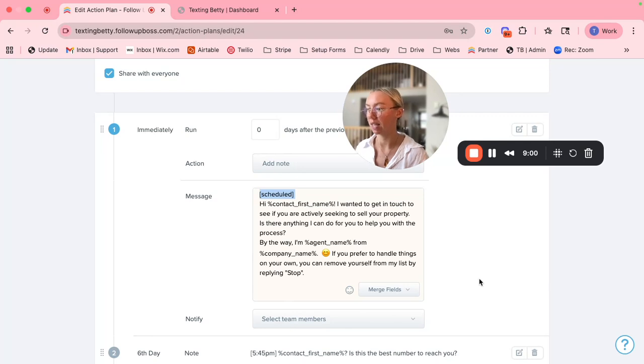Now, looking at the content of the text messages, you will notice also that the initial text message will have this opt-out phrase. According to TCPA, the Telephone Consumer Protection Act, which we need to follow here in the United States, we are required to offer people the possibility to unsubscribe from our automated text messages. In this case, I'm just mentioning if you prefer to handle things on your own, you can remove yourself from my list by replying stop. This phrase or option can be expressed in a very casual manner. You don't have to be generic.